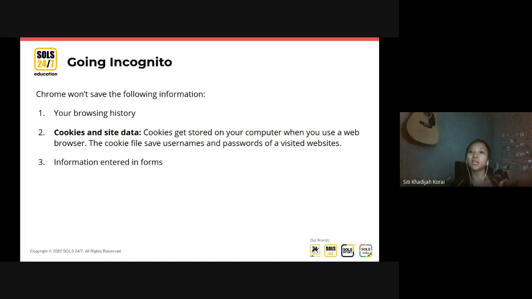But if you're using a normal window and you fill up a form, and then when you need to fill up the form again, you have the option for autofill. It will autofill your form automatically. But if you're going incognito, you will not have that option.